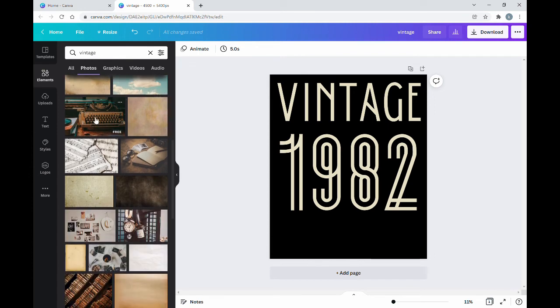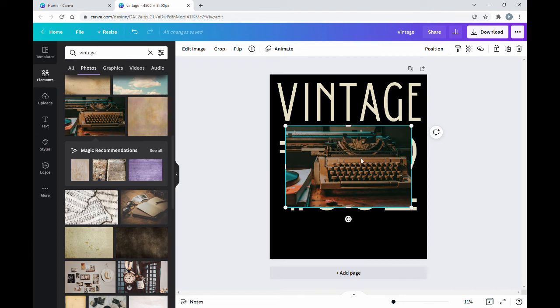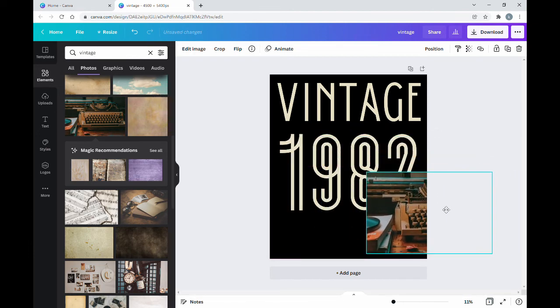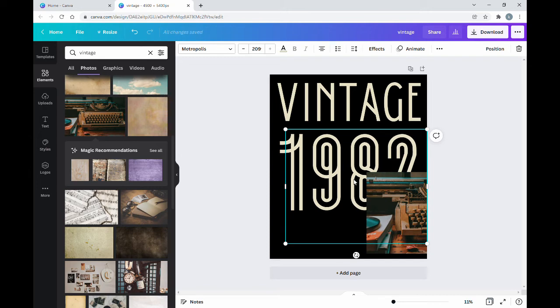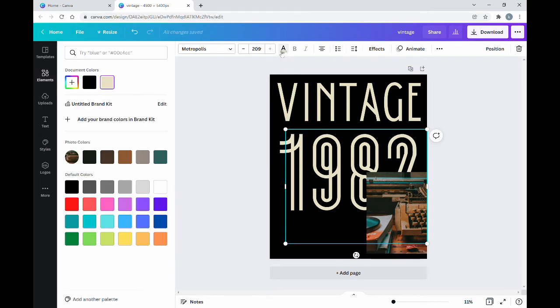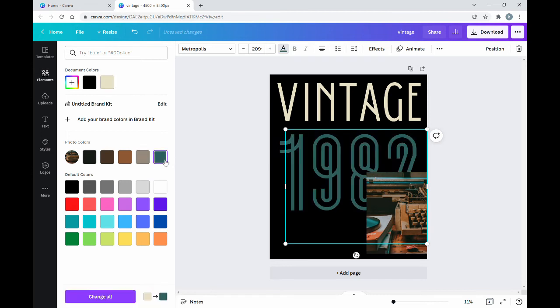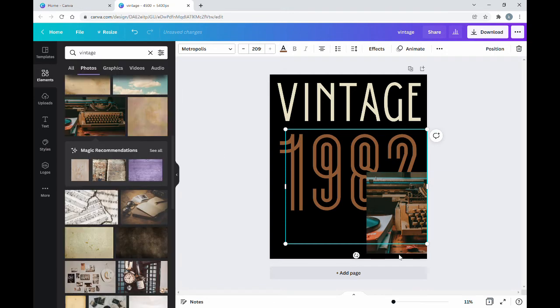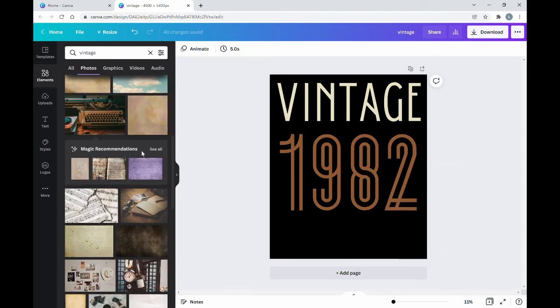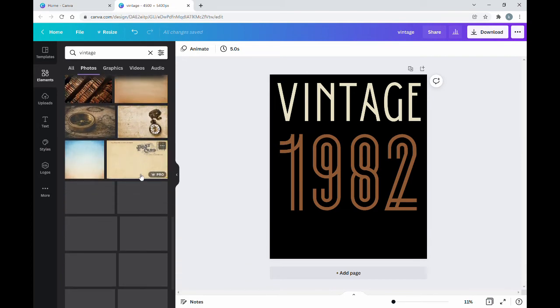So let's say I just take this photo, and I'm not going to use it, but I like the colors in it. I can bring it down here in the corner, and now if I was to select my 1982 and come up here to colors, you'll see it's brought in colors from that photo, so I could match the colors on the photo. So if I have a photo where I like the color palette, I can select colors off of that color palette. And that's just one example that you can use. And you can do that multiple times over.